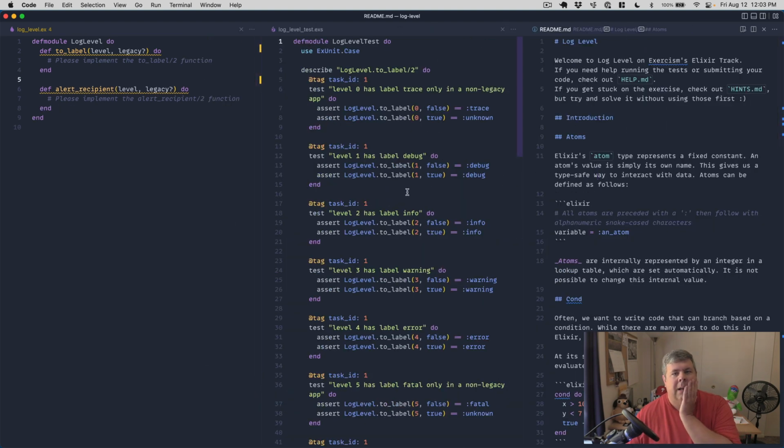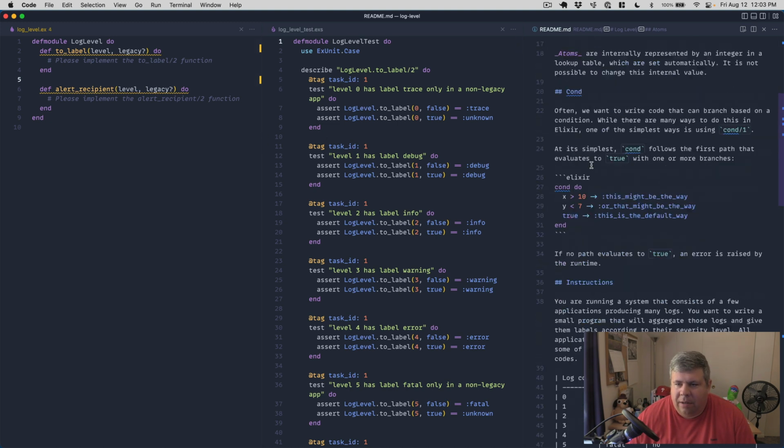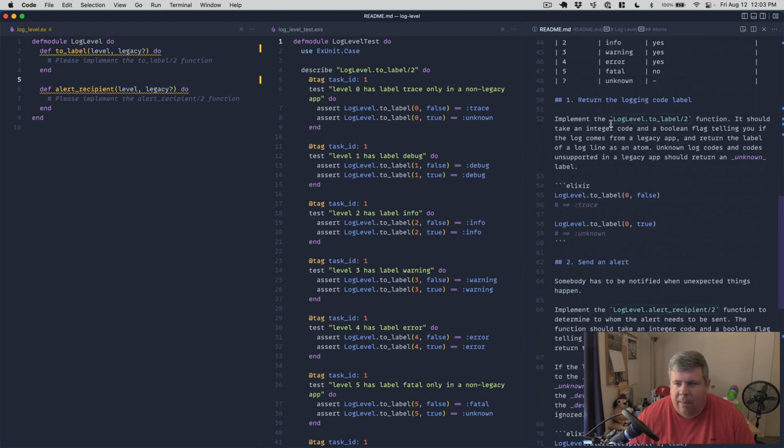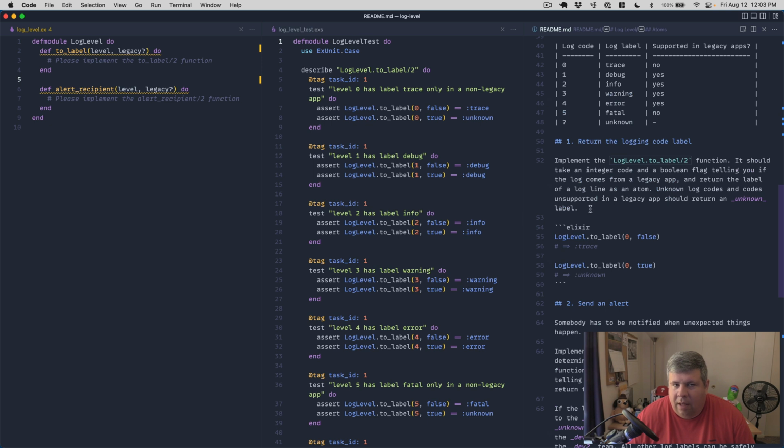All right, so we've gone through the introduction of atoms and conditionals, and now we can start to implement this. To implement a LogLevel.to_label function, it should take an integer code and a Boolean flag telling you if the log comes from a legacy app, and return the label of a log line as an atom. Unknown log codes and codes unsupported in legacy apps should return an unknown label.